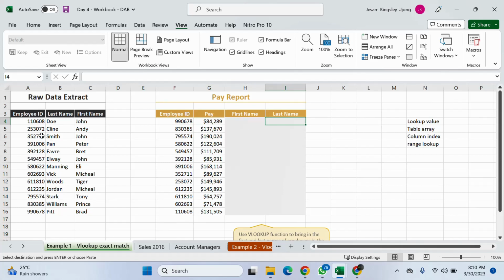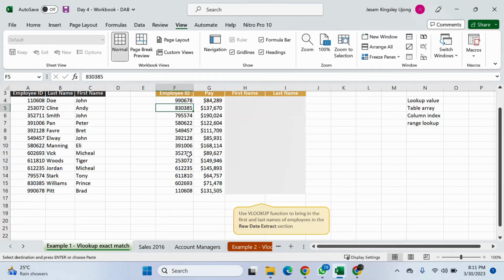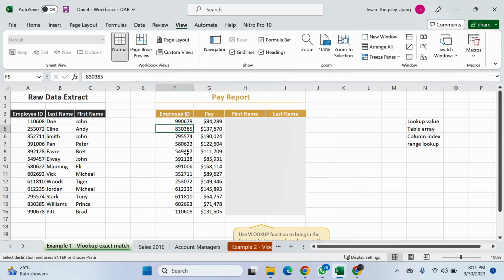One way to do it is to go look at this ID, 990687, and you start scouting for it here. Oh, this is it. And then you copy it and paste here. Then you go next. And imagine if you're dealing with a whole lot of data sets. I mean, you can't possibly do that.